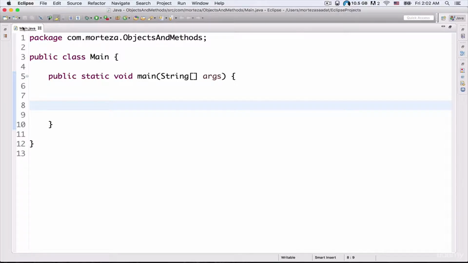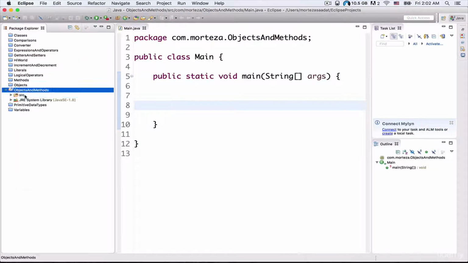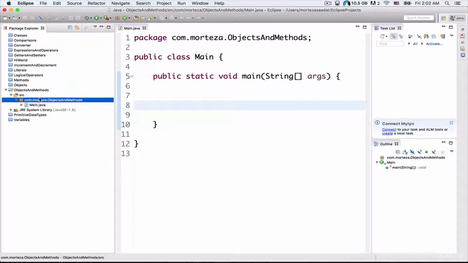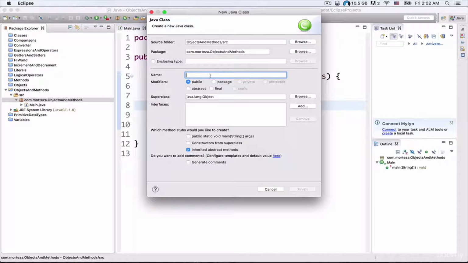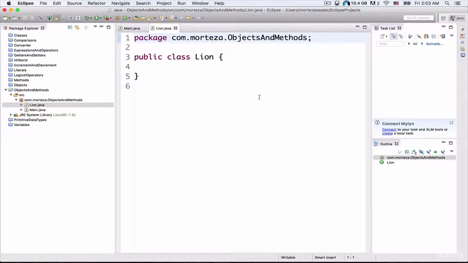In order to create a class, we just need to click on this package here, okay? And then we need to click on file, new, and then click on class. For the class name, just type in lion, and as you can see here, it's gonna put our class inside this package, okay? That's why we clicked on this package and then we started to create a class, okay? For the modifiers, choose public and then click on finish. As you can see here, our class is now created.